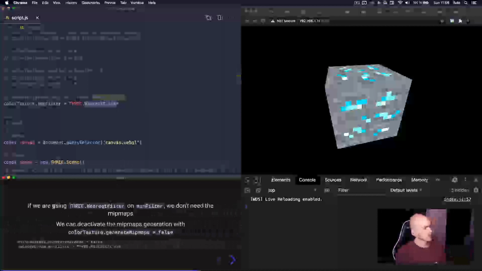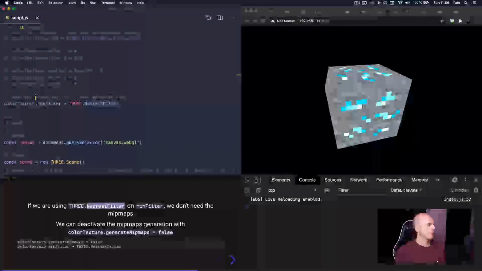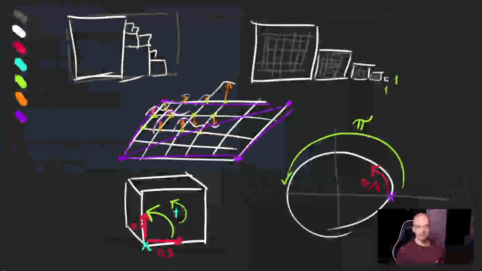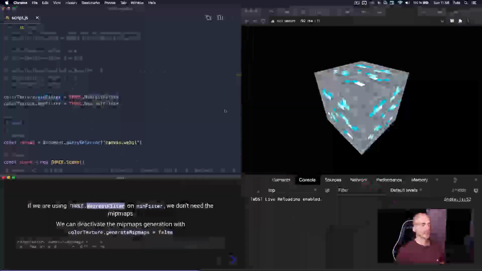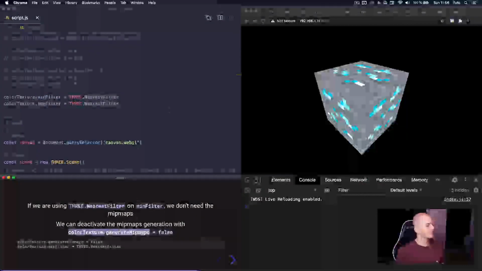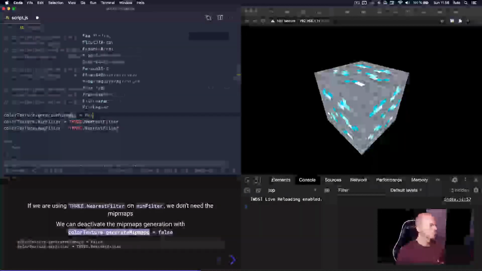One more thing, when we are using nearest filter on min filter, which is the case here, so I uncommented this part, we don't need MIP mappings. Remember the MIP mappings? This whole process that creates a smaller version, smaller version, smaller version. We don't need MIP mappings when using the min filter to nearest filter. So instead of letting Three.js and the GPU handle those MIP mappings, we can deactivate them. And it's exactly what I'm going to do here. Color texture generate MIP maps, and we are going to switch it to false.